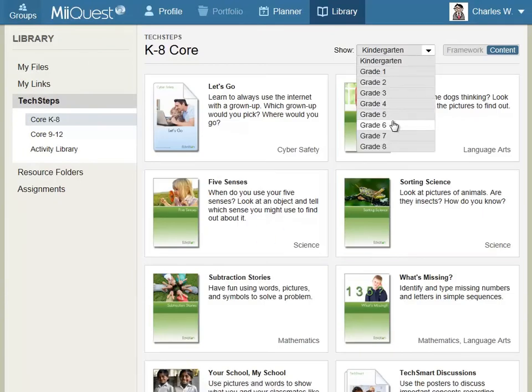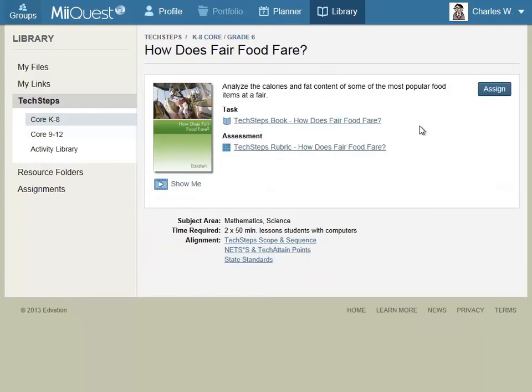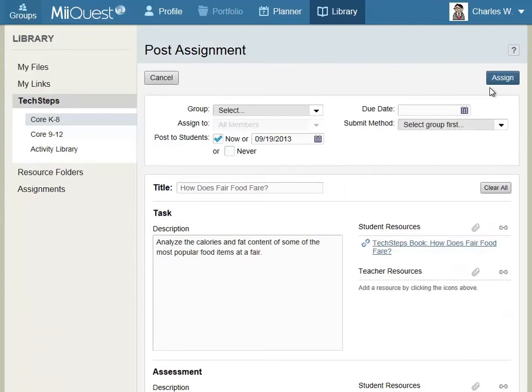Click on the activity you want to associate with your group, and you'll see a summary page. From the activity summary page, we can quickly preview the book and the rubric. For now, we're just going to click the Assign button and associate it with our group. On the Post Assignment page, we can adjust the options for the course. First, choose a group to assign the activity to.